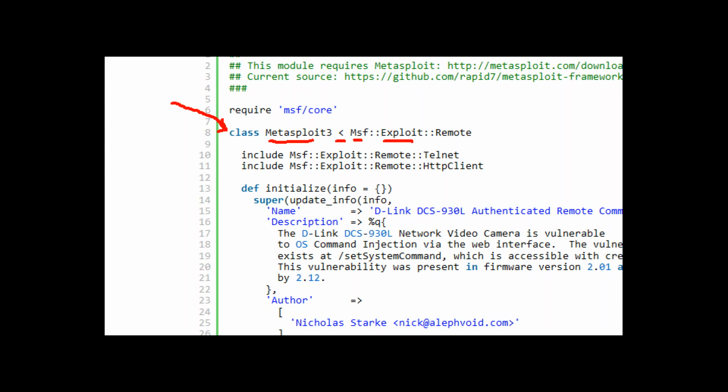Now the Metasploit framework has exploits, it has auxiliaries, right? So auxiliaries is anything that's not an exploit. A scanner is an auxiliary. A sniffer is an auxiliary. A password cracker is an auxiliary. But exploits, well, that's something, but you have different types of exploits.